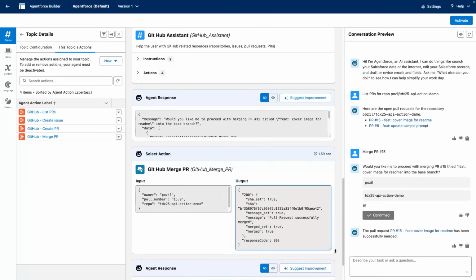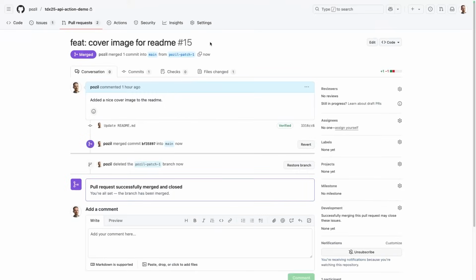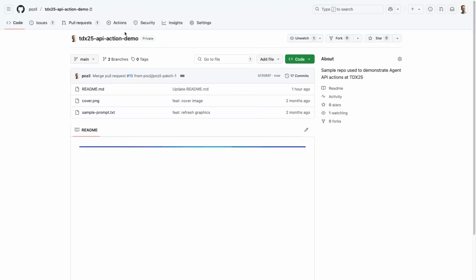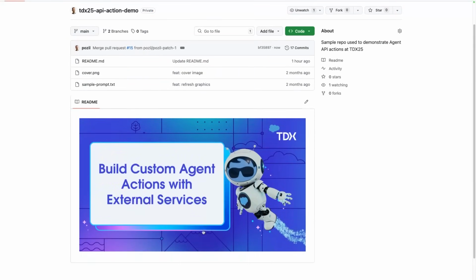There's a GitHub API response here confirming the pull request merged. And let's see on our repository now, you can see the PR is now merged. We can see if we go back to the nice little landing page that we got our cover image. And that's it. That's how you can integrate Agentforce with third-party systems. All of this without running a single line of code.